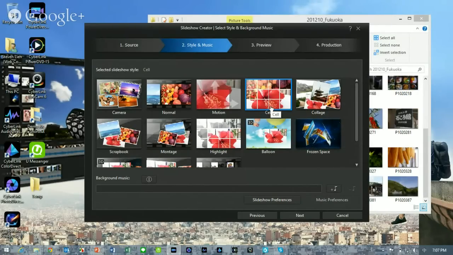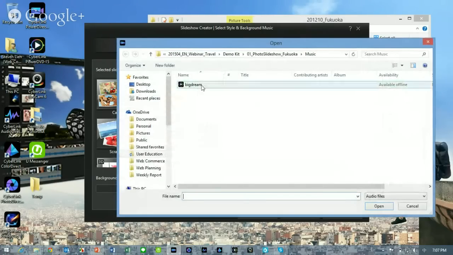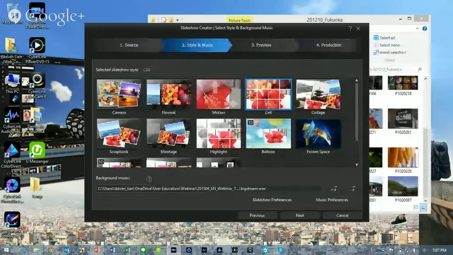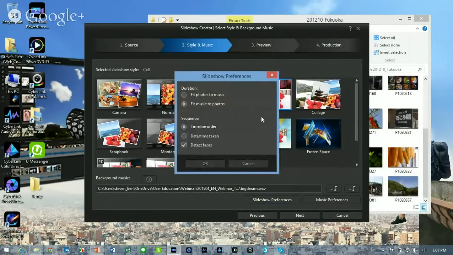We don't want to make the slideshow pretty boring, so usually we'll be adding some music. Click on this button and add music to the background. So you've got the music now ready for the slideshow. Here's another button called the slideshow preference, where you can choose whether you want to fit your photos to the music, which means your music will be playing the full time.